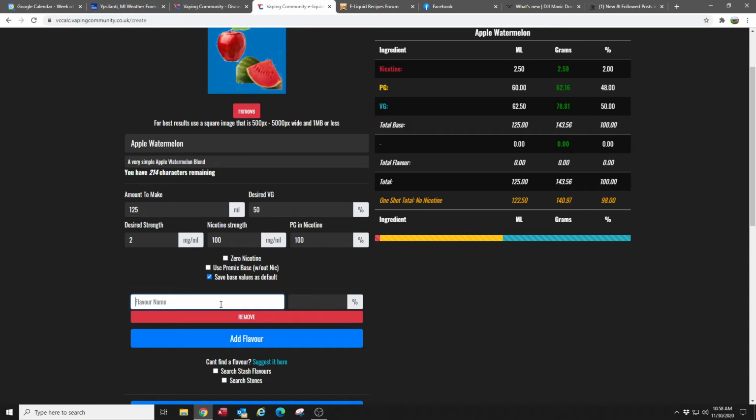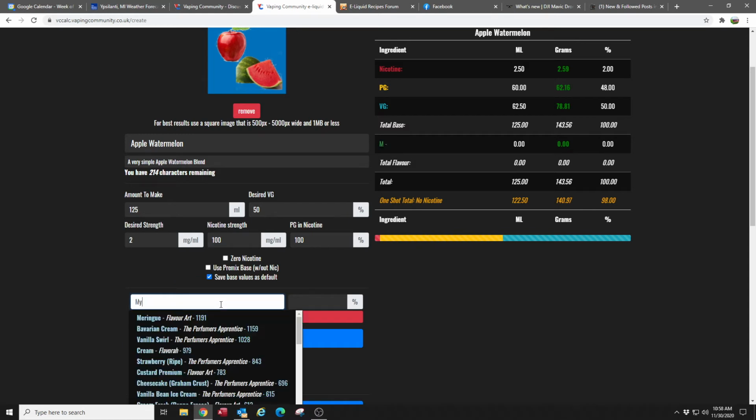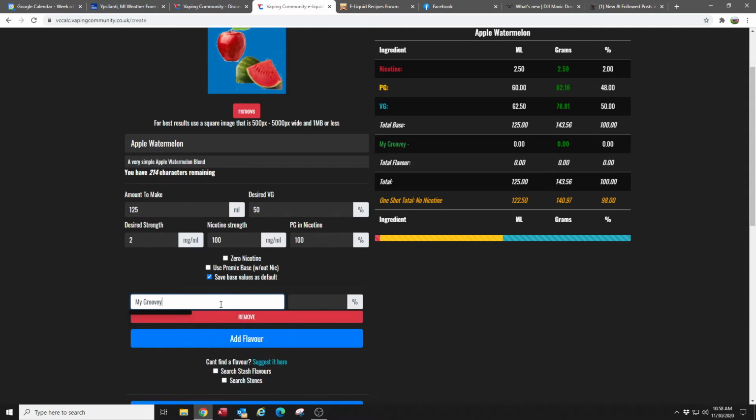Now, the flavor name, you can type pretty much anything you want in there. My groovy flavor. Okay. And then obviously assign a percentage to it. This is handy if that's what you want to do. Now, what it won't do is it won't save that flavor to the database.